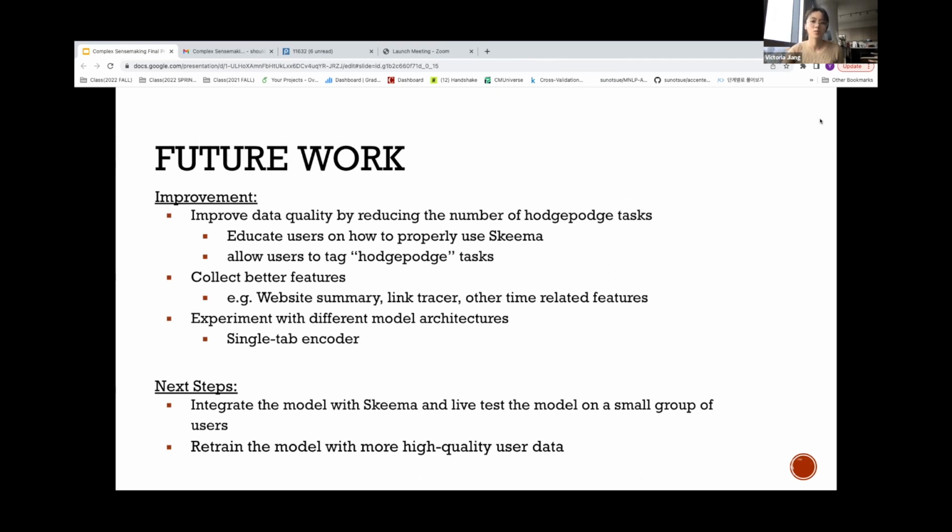So we think some improvements on our work can include improving data quality by reducing the number of hodgepodge tasks, so we can have more high quality data to train on. And this can be achieved by educating users on how to properly create tasks in schema and allowing users to tag tasks like reading list, to-do list, or review later list, the kinds of tasks that have the potential to be hodgepodge. And this will allow researchers in the future to better filter out those hodgepodge tasks.